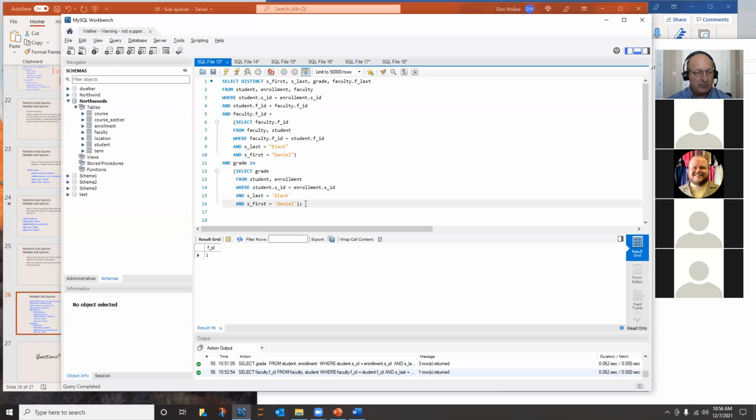So this looks good to me, and Workbench isn't saying we got a syntactical error, so I'm going to hit return. And there we go. Daniel Black and Brian Umato are both being advised by Blanchard and have gotten a C, the same grade. And remember, Daniel Black has only gotten C's.